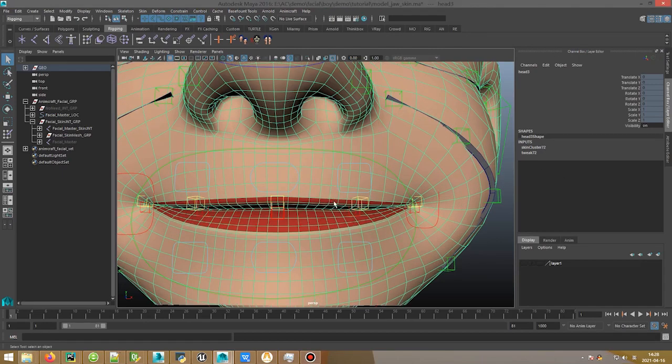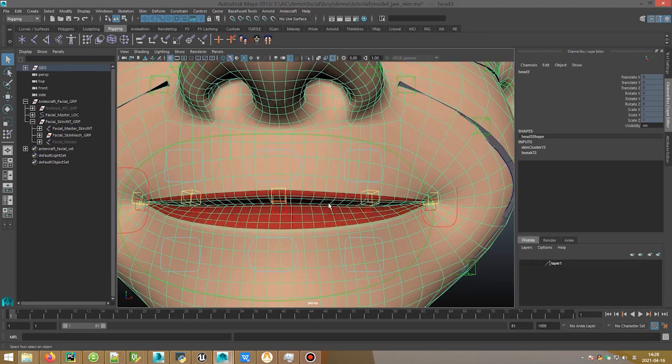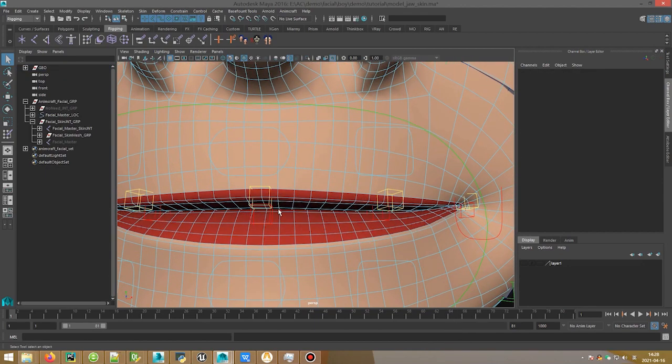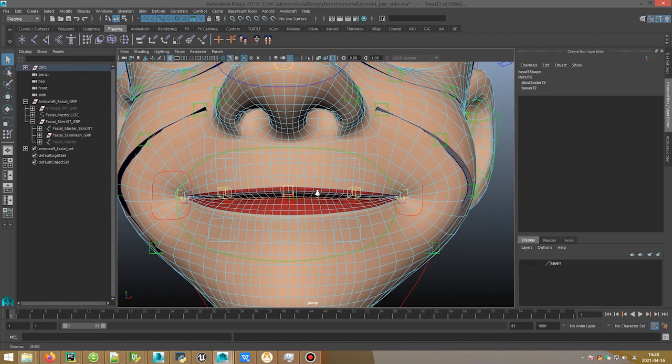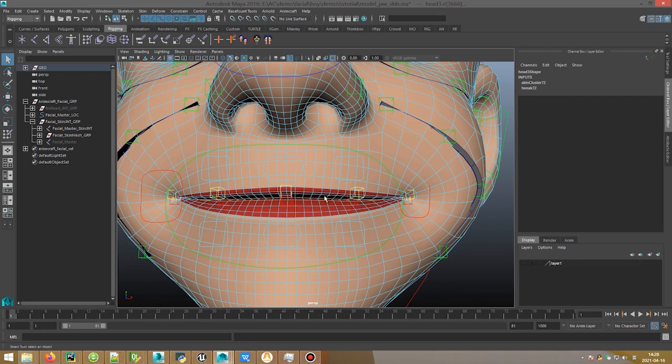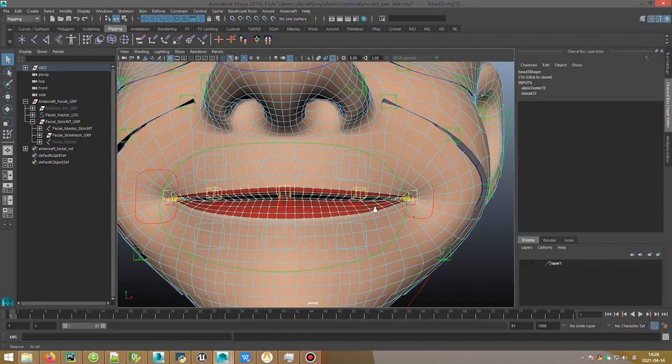Next, let's assign weights to the lip's skin weight. Let's see how we can do this quickly. Firstly, it's the same as before. In edge selection mode, I'm going to select the edges around the lip. Then switch to the vertex mode. Let's add more vertices to the selection by Shift plus greater than key.